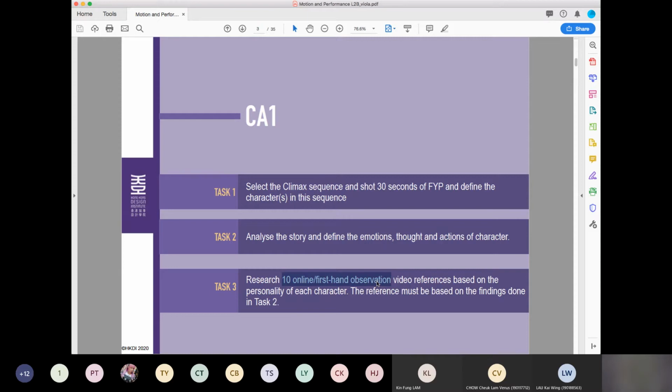You can download some reference from YouTube. For example, because your character is a dog, maybe it's hard for you to capture a dog video by yourself, so maybe you can search for some video from the internet. Maybe you will find some good reference there. But if the video is something easy for you to capture, you should capture it by yourself.